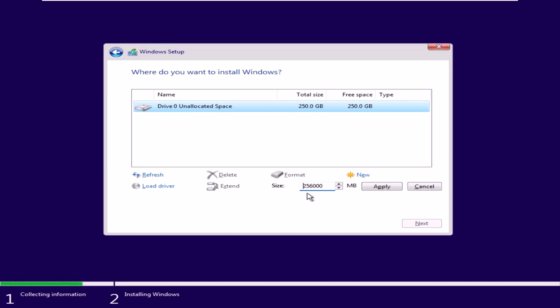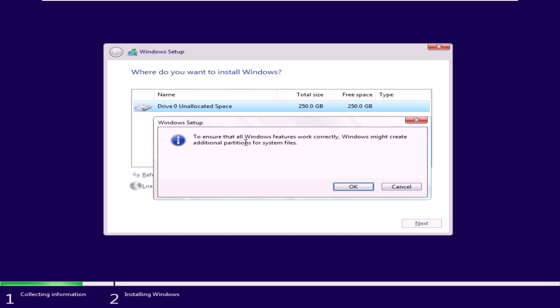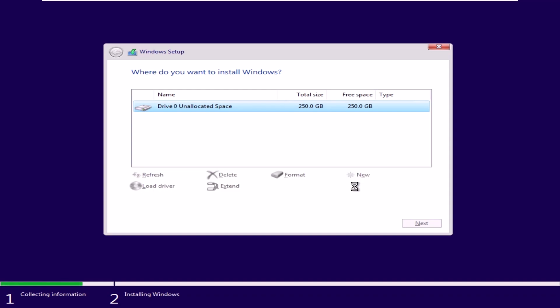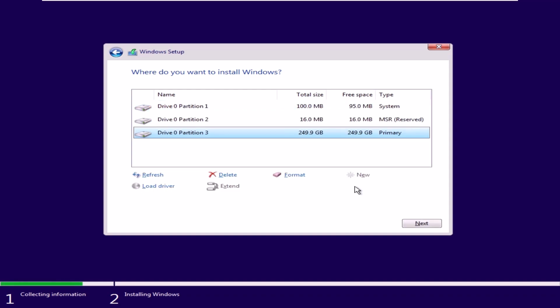After that, you will see a message saying it will add 2 more drives to this partition. Click on OK, and as you can see guys, we have 2 more drives which contain Windows files that are essential and you cannot delete them later. As you can see here guys, under type you can see System and MSR, which is reserved.